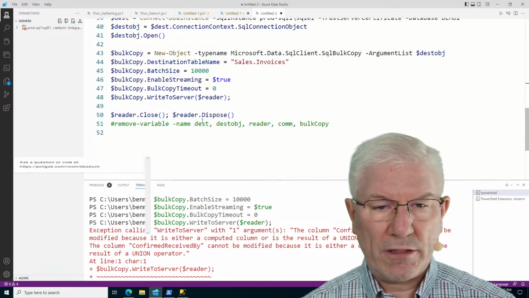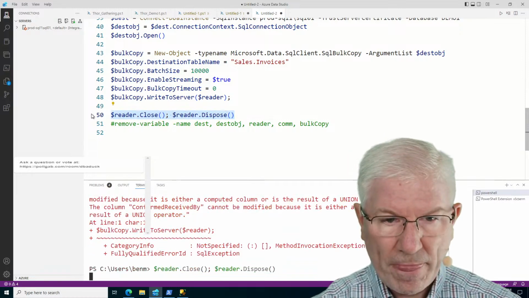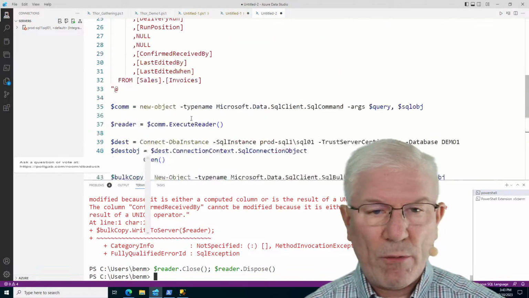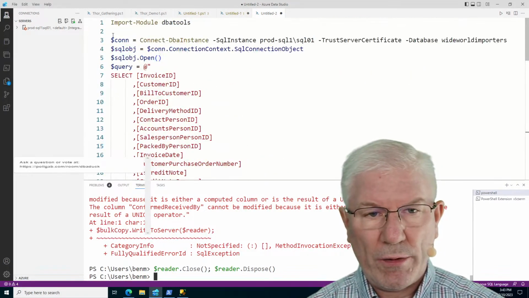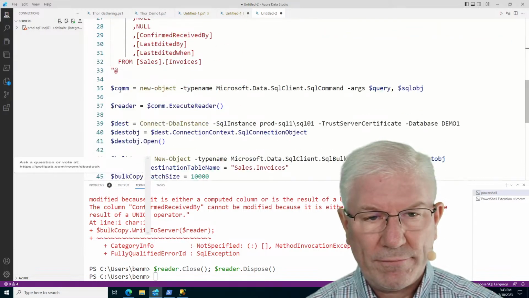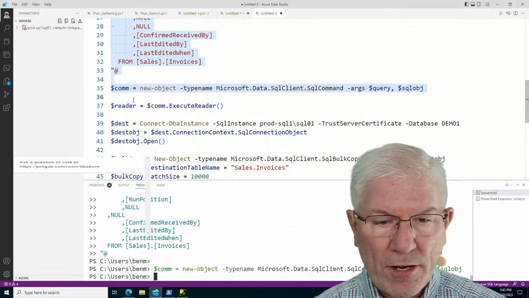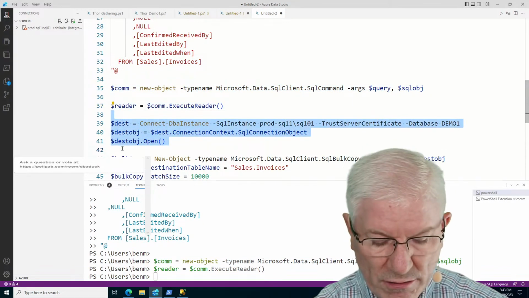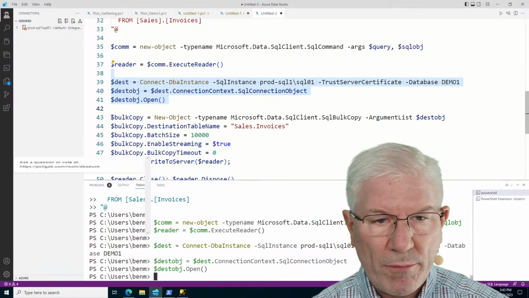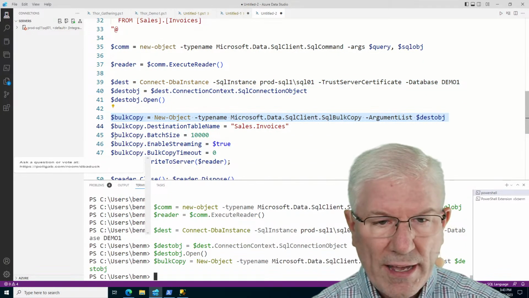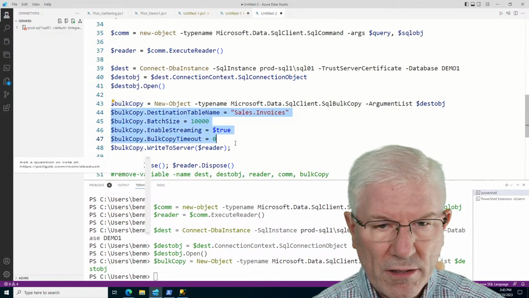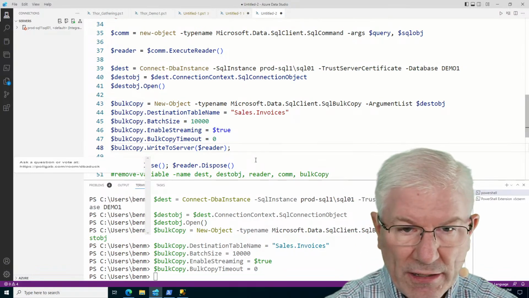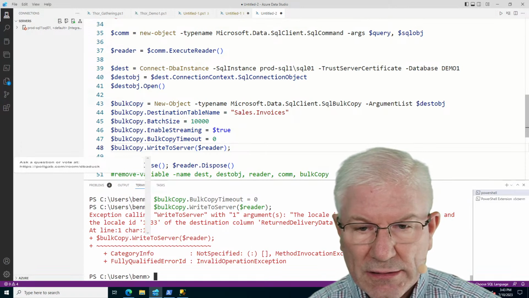So now let's close the reader. Dispose the reader. It's going to take a minute. Okay, there we go. Close, dispose. And now we're going to redo everything. So we go here, put it through a query. There's my query. And now my reader. Reader opens. Great. Now my destination. Good destination. I create my bulk copy. And I set my options on my bulk copy. And now I do my bulk copy write to server, and it should, the locale ID.